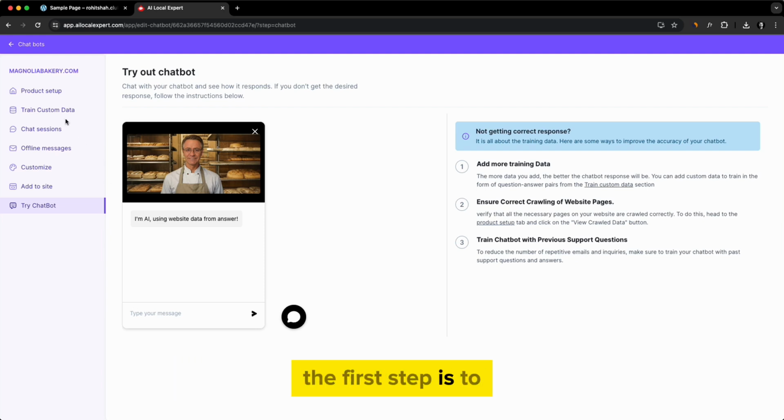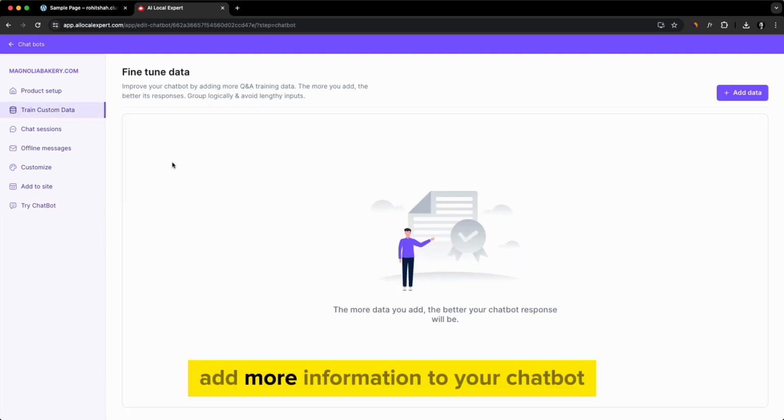The first step is to add more information to your chatbot if it was not available on your website. So if there is any additional information that you want to add to your chatbot, you can do it from Train Custom Data tab. So let me show you how this works. So let's ask a question to a chatbot and see what it responds with.